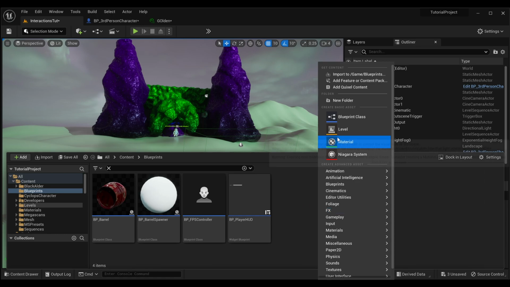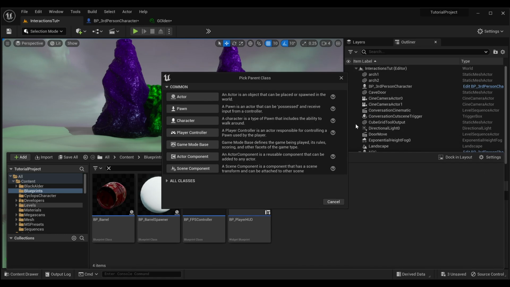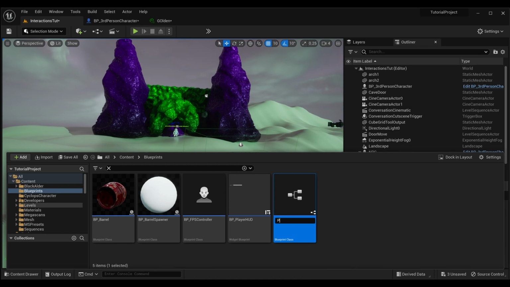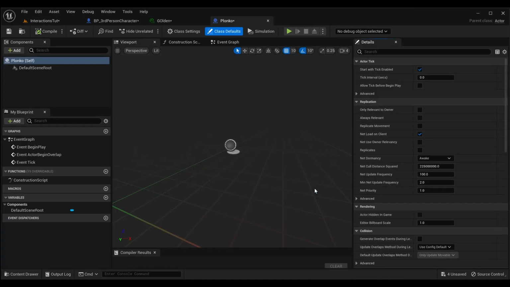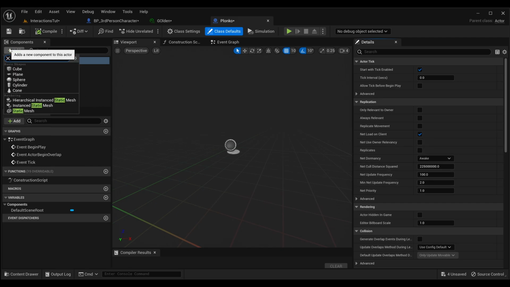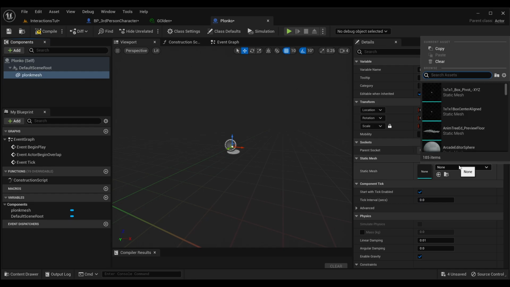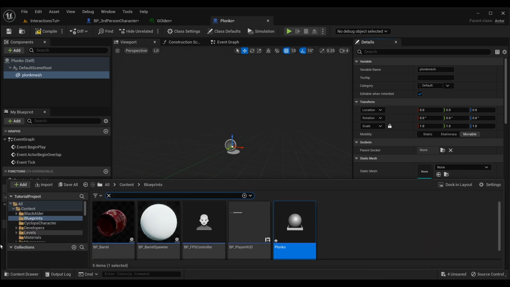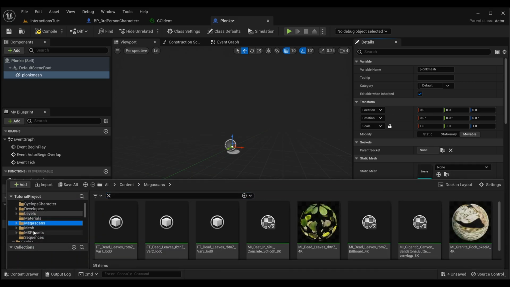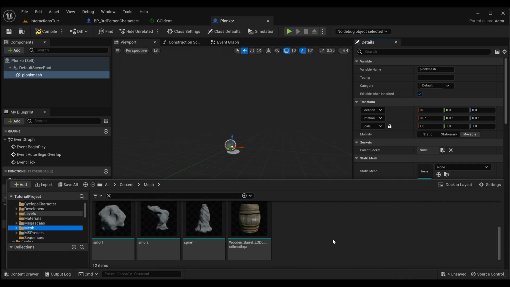So we're going to right click and create a new blueprint class of the actor variety. We'll call it Plonko. And I think a Plonko is going to have a static mesh. Yeah, so this is going to be the Plonk mesh. And that mesh will be one of our sort of blobby things. So we'll go and grab a blobby mesh, like so.